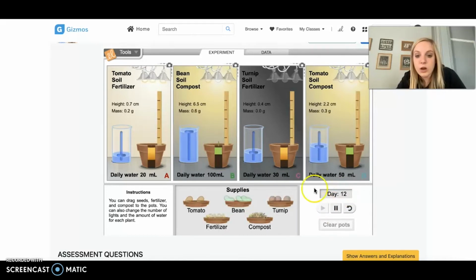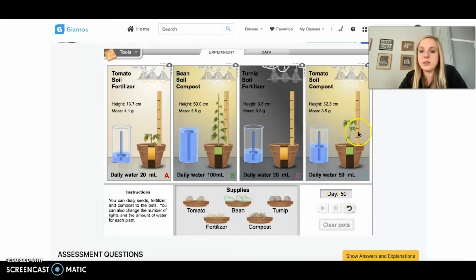And you can watch, so it starts sprouting. So we're at day 14. Once we get into our further experiment, you will pause it and write down what you observe, and you'll keep going until the end, and it tells you what you did. So turnip, soil, fertilizer, and it goes all the way to day 50. So you can see the plant growth. This one obviously did not do very good in the dark.